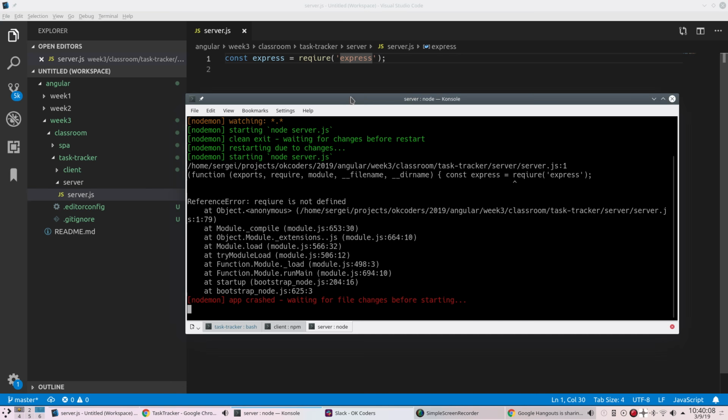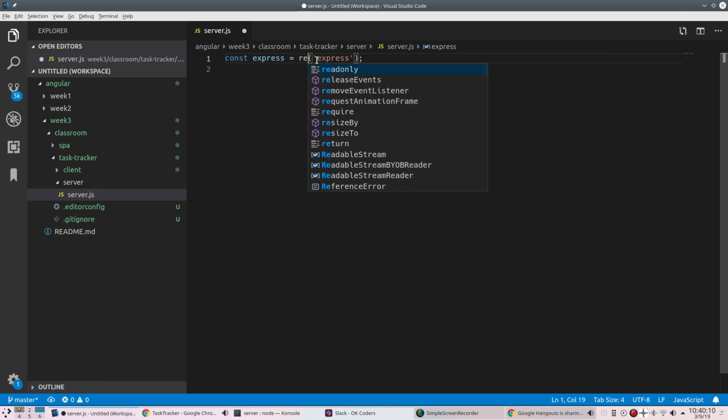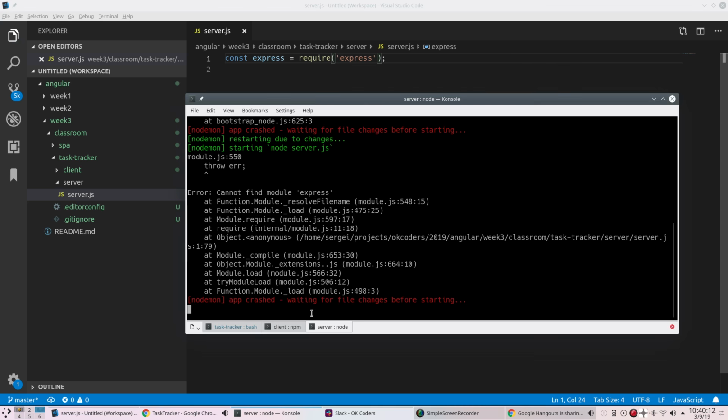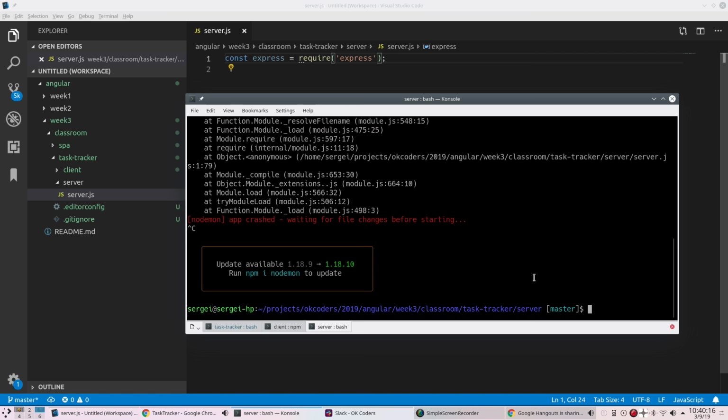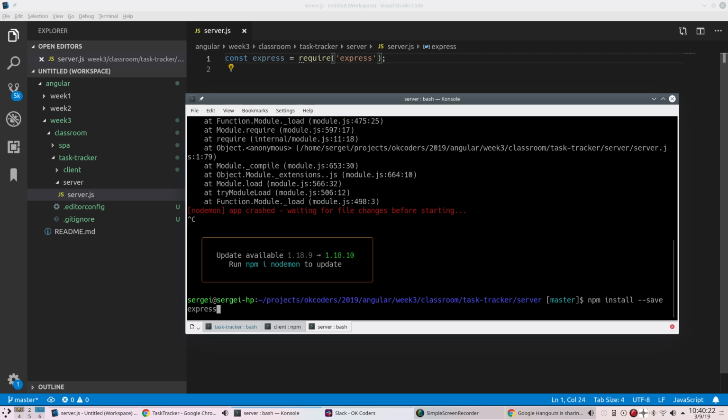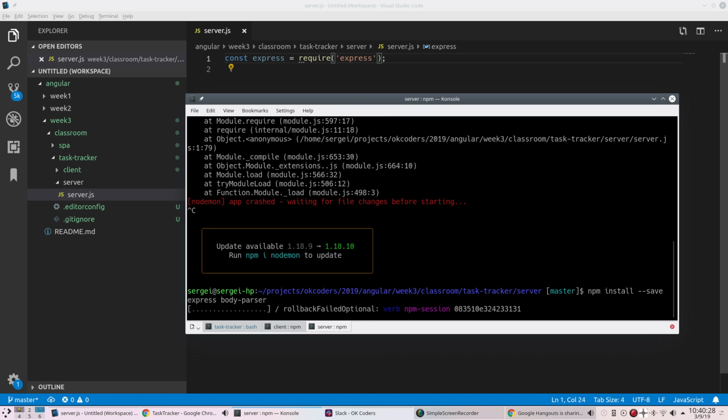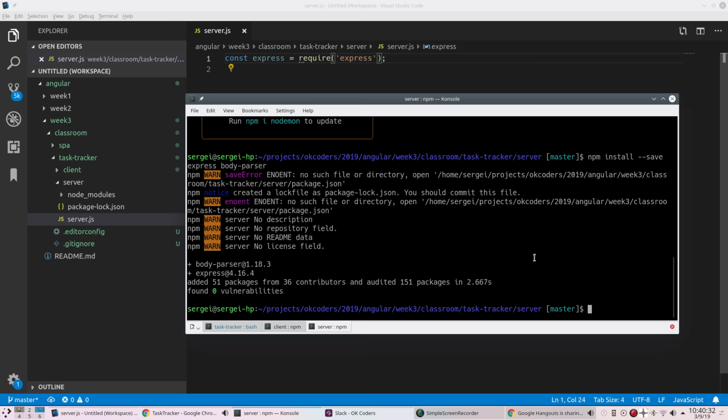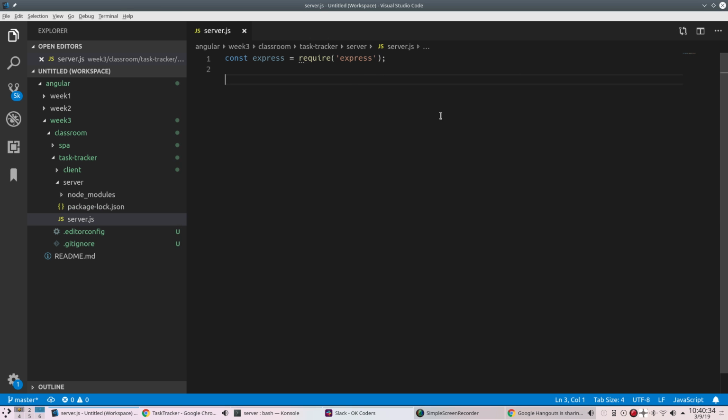Okay, so if I spell correctly, then I should see another big fat error. Okay, cannot find module Express. And you guys should remember that that's because we need to install, right? So I'm going to do an npm install --save express. While I'm here, I'm also going to install body-parser, because we're going to need that in a little bit. So Express is installed.